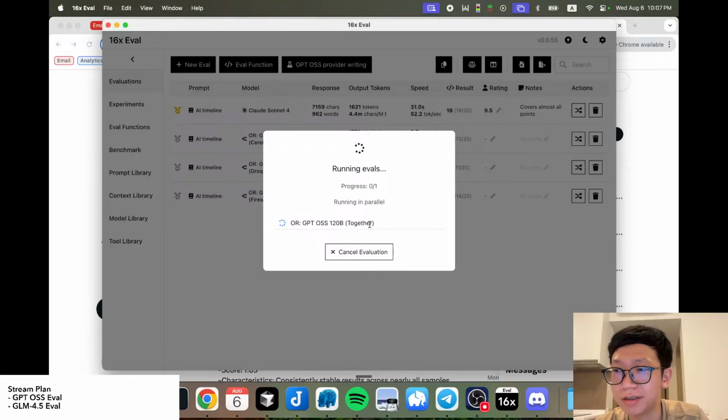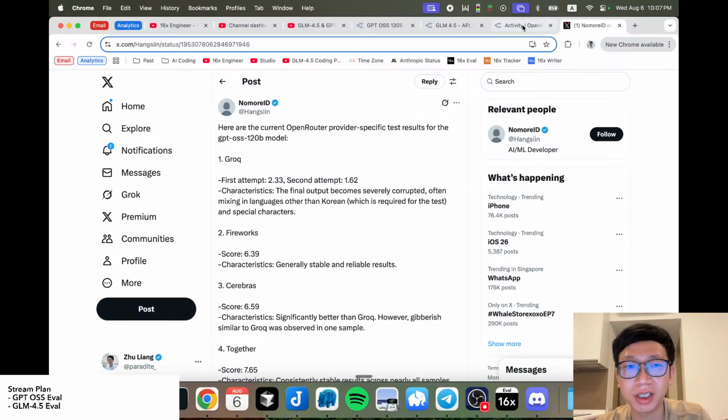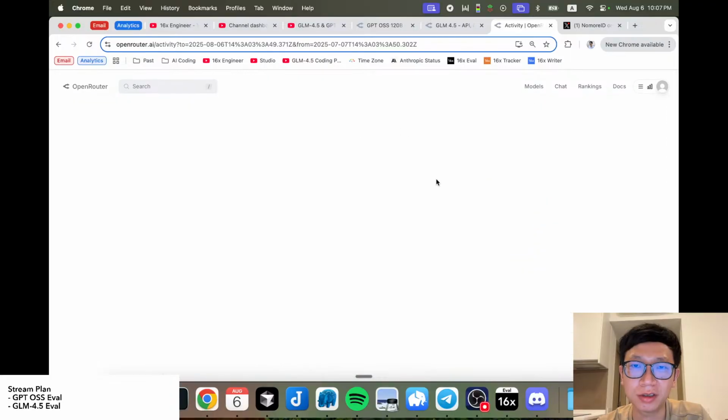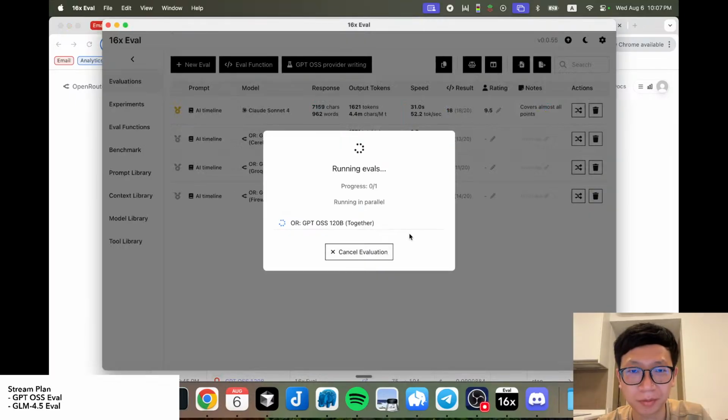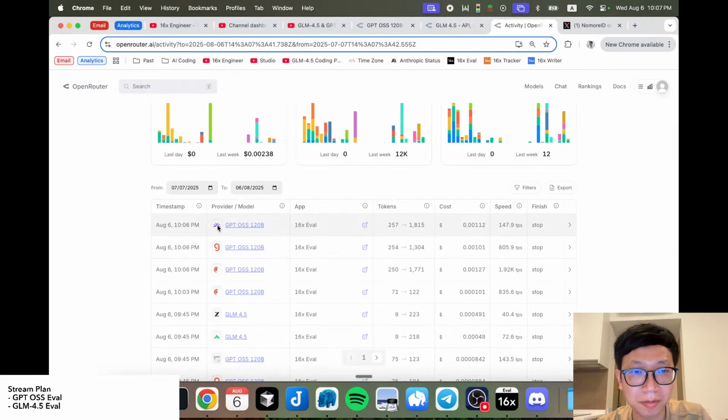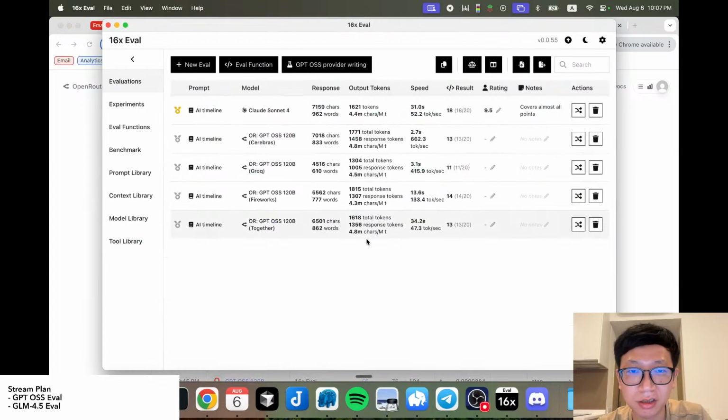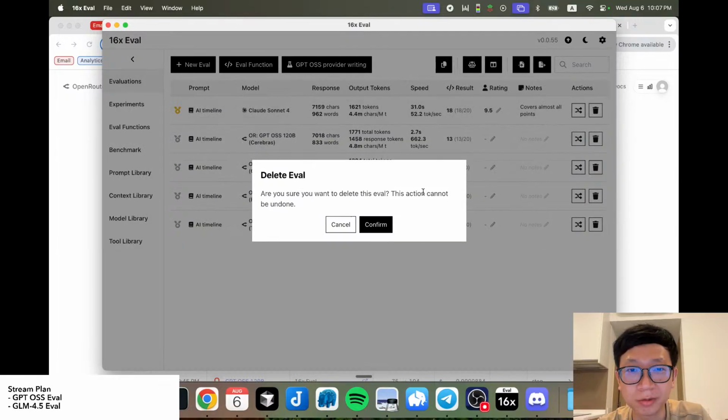For this test, we're going to run the same prompt on these four different providers about 3 to 5 times. We'll see the difference in responses, similar to what this person is doing, and analyze the difference between providers and whether they are actually implementing this model correctly. It looks like Together is a bit slow, so let me remove this.